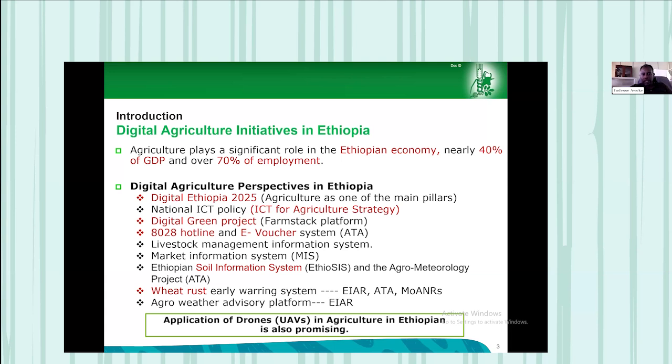When you come to the digital agriculture initiatives in Ethiopia, we already have a Digital Ethiopia strategy, in which agriculture is one of the main pillars, and there is a national ICT policy. At the same time, the ICT for agriculture strategy has one pillar on that, and there are the Digital Green project, the 8028 hotline, the e-voucher systems, and the livestock management systems. All these initiatives are currently being undertaken by different government organizations, development and international organizations, and private sectors are also recently engaging in these digital agriculture practices across the value chain, especially in the area of extension.